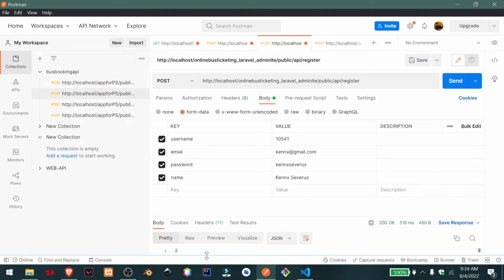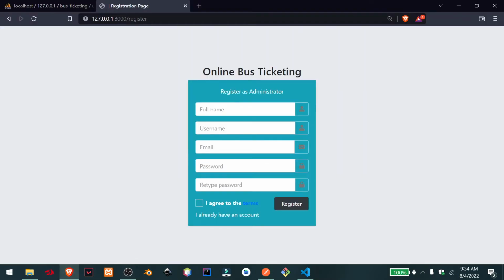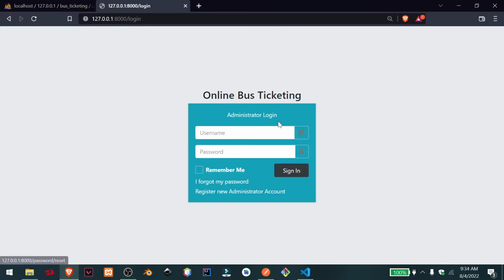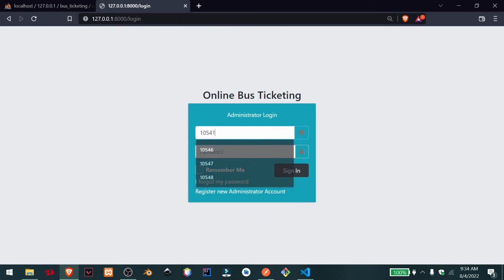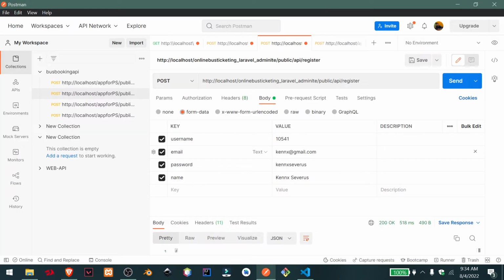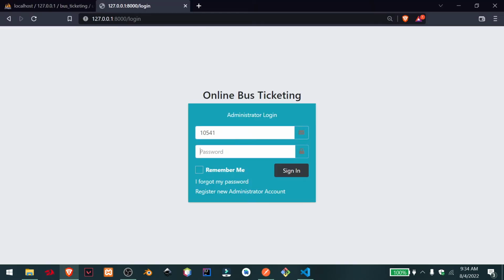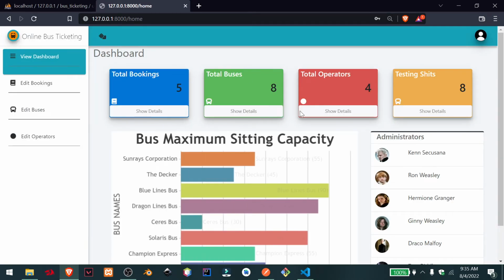The one I registered earlier, Ken Severus, we will log in since I have already registered, so we go back to login. The username is 10541. The password is Ken X Severus. When I click on sign in, it logs in since it is already registered.